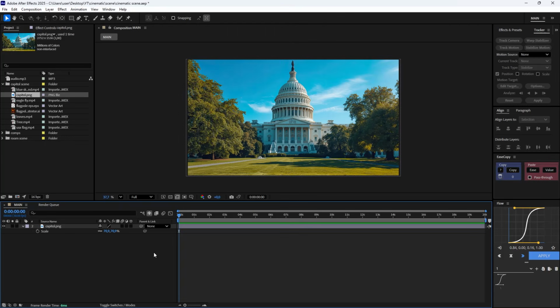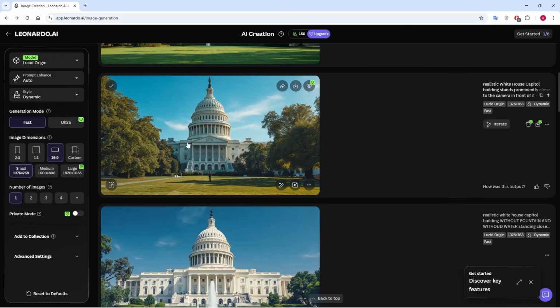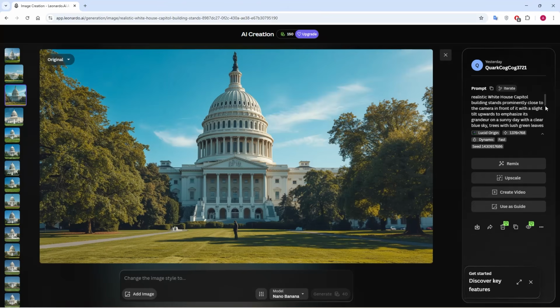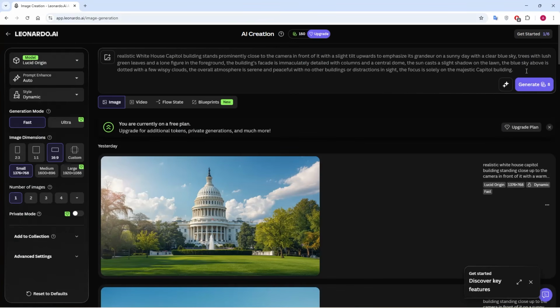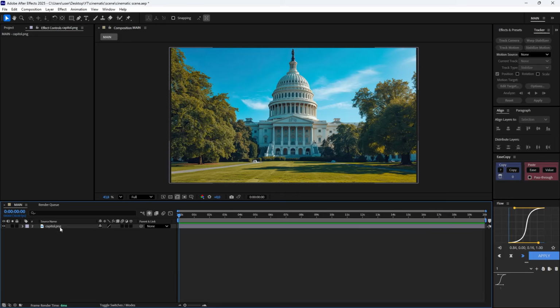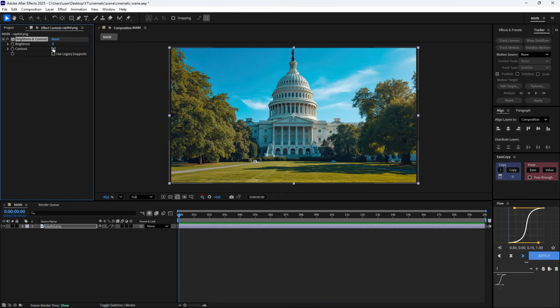As for this image of the capital, I generated it for free using the Leonardo AI service. Here you can see the settings I used, as well as the prompt for the image. You don't need to make such a long prompt. You can try writing "realistic capital USA building daylight" and see what you get. Our image seems too contrasting to me, so it's better to apply the brightness and contrast effect and lower the contrast.